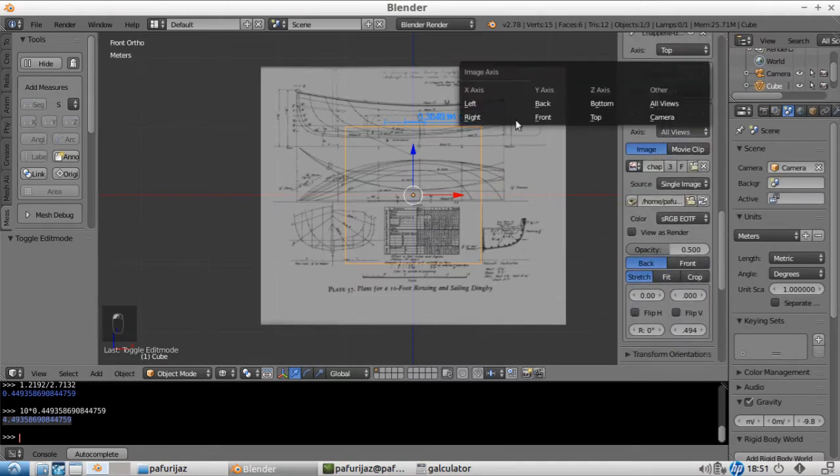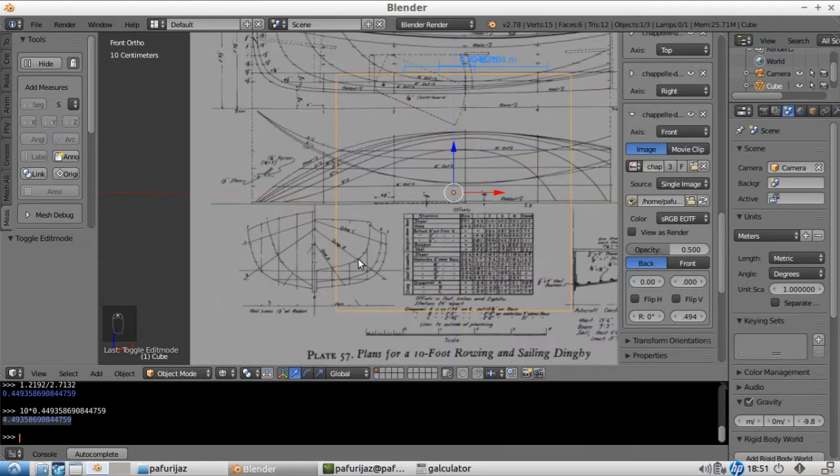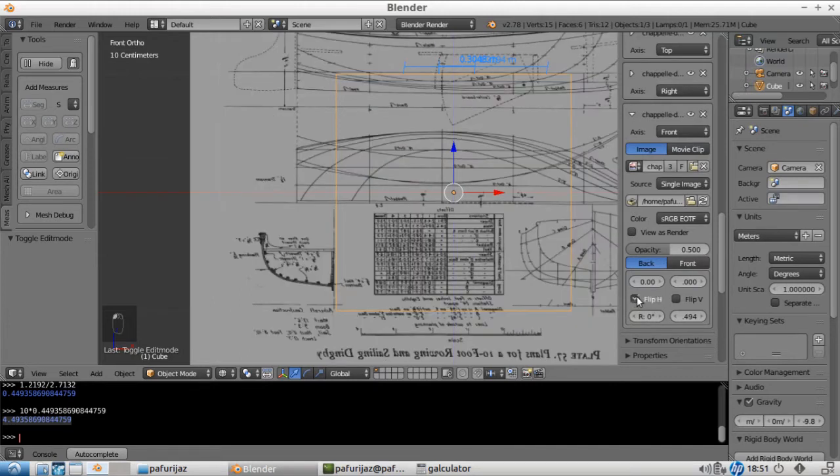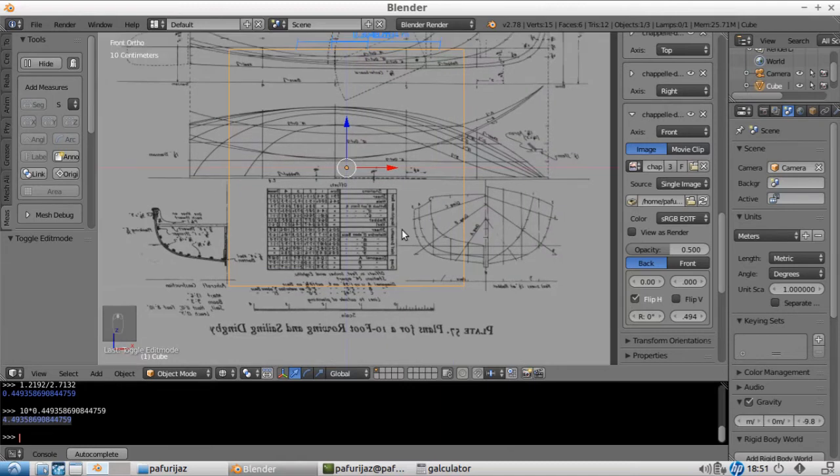Now do the front projection, where I do what I did previously, but on this front view, and I flip the reference image like a mirror image, because it is not consistent with the views.